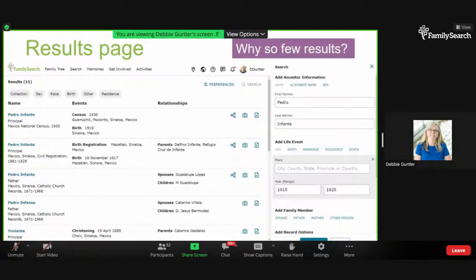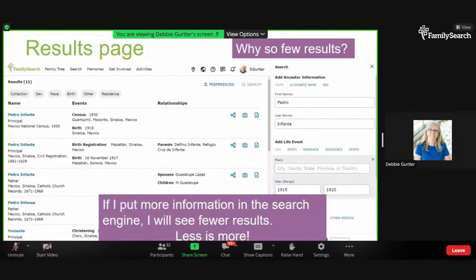Here are my results, and there's not a lot. So I'm a big proponent of less is more. When you fill in every single field on the search engine, you narrow your focus so narrow that you might miss some records. So it's important to try a bunch of variations and maybe take some information out.